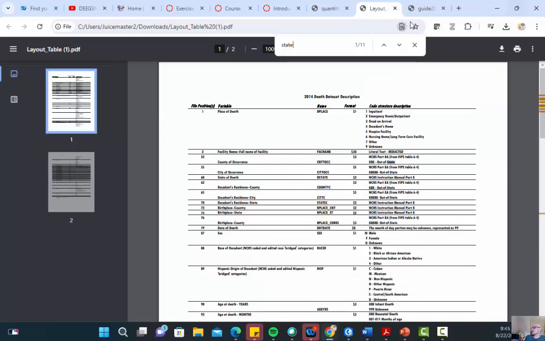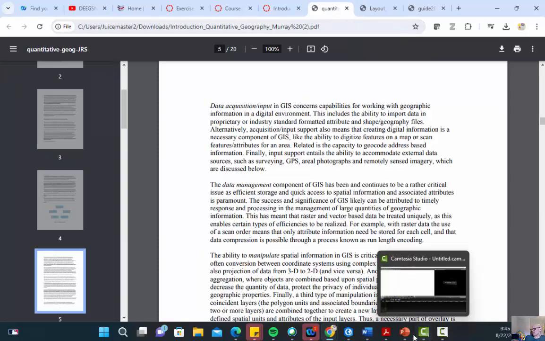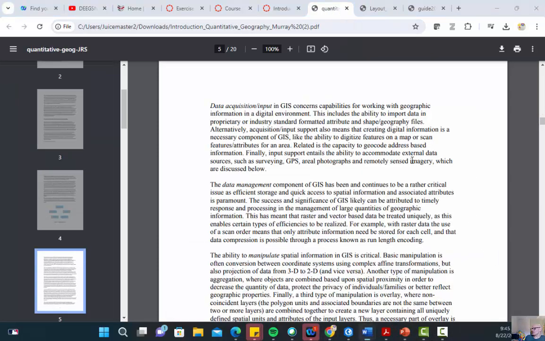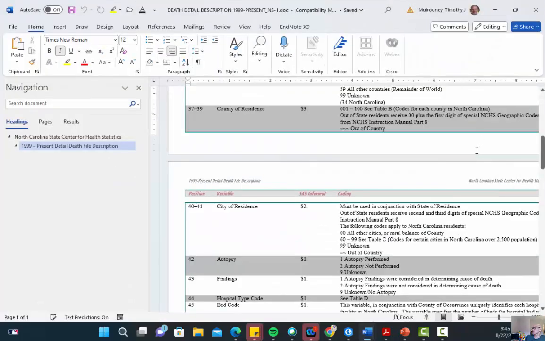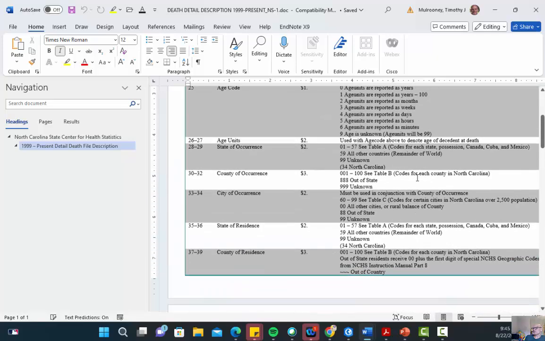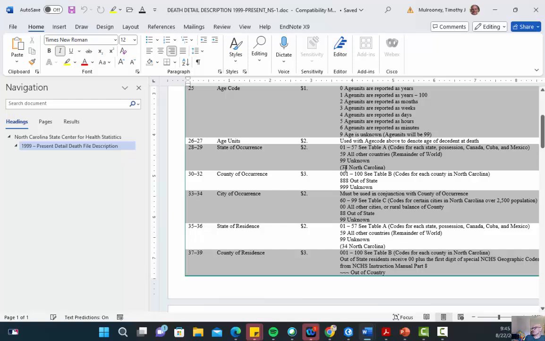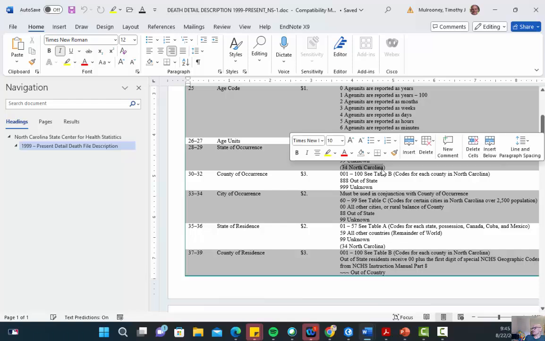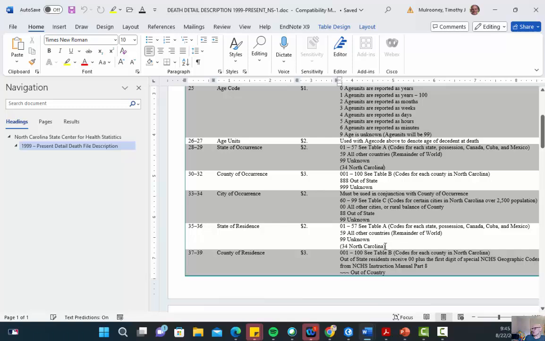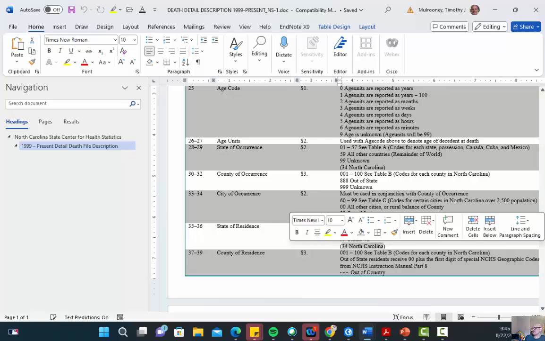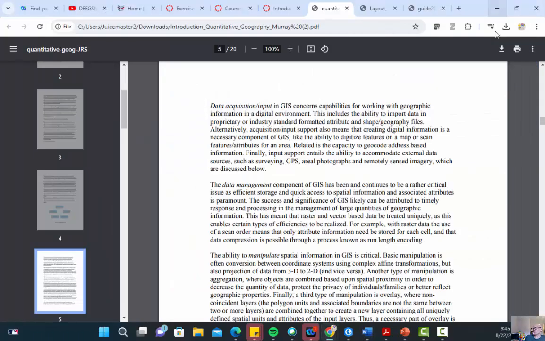birth state. I'm pretty sure it's going to be 34. Let's just double check. Oh, okay. Codes for each outside county of residence. Refer to, okay, 34 for North Carolina. So 34 is North Carolina. So what we want to find is everywhere where it's North Carolina.